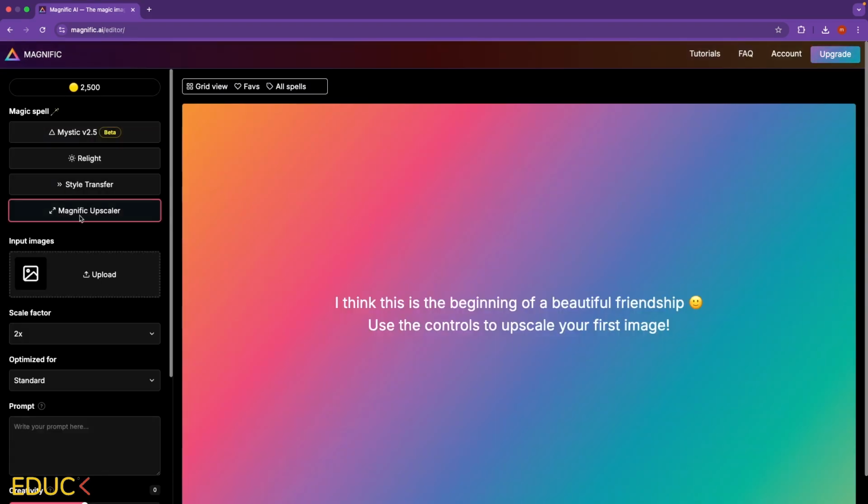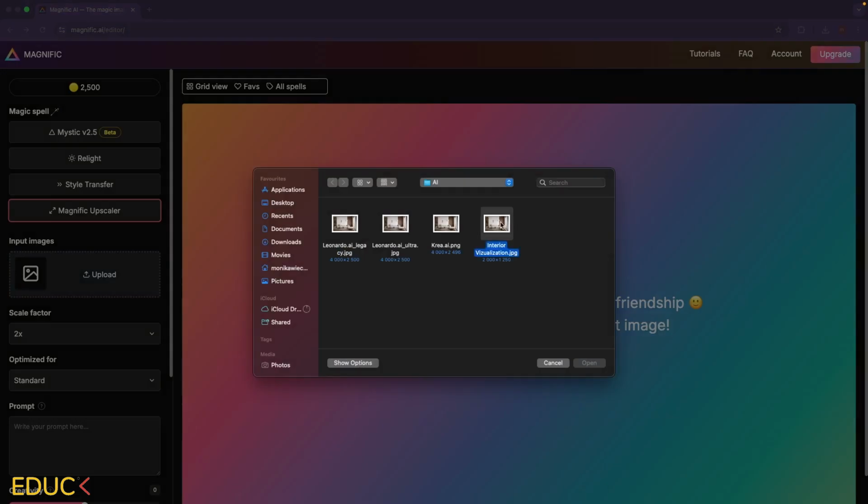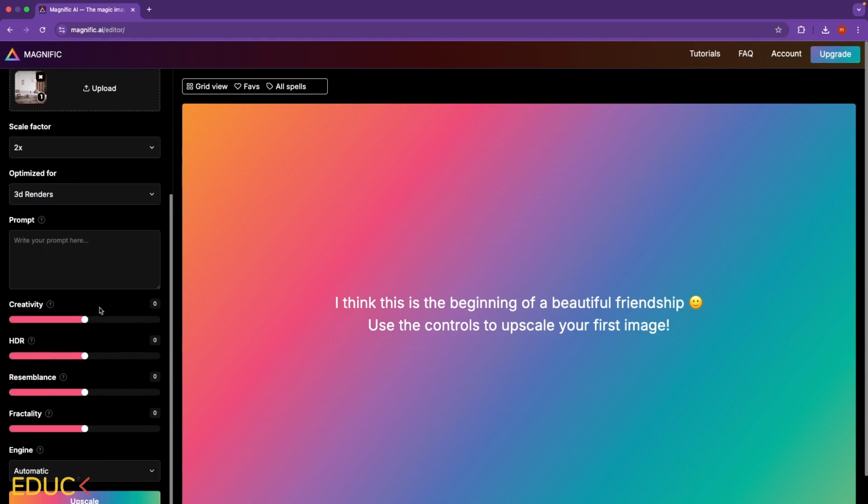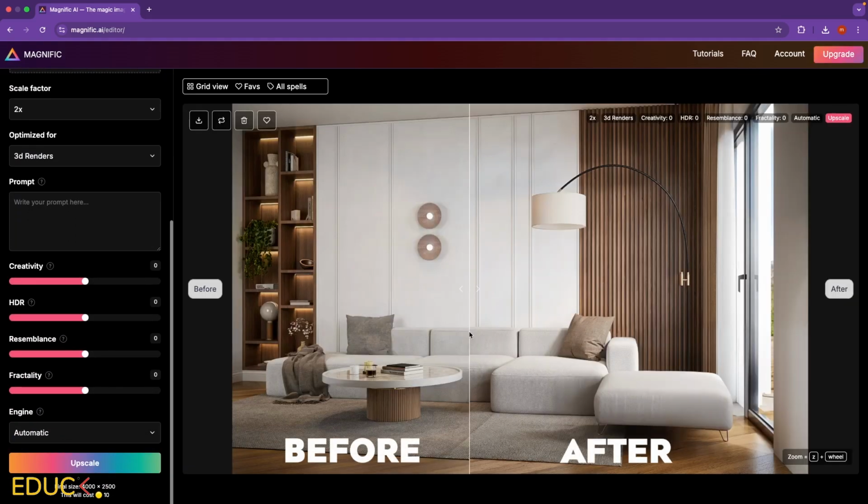Okay, let's start with Magnific AI. I choose Magnific Upscaler. I upload visualization. I can optimize for 3D renders. I will not change options. Let's upscale and see the result. On the right side, we have after. On the left side, it's before.